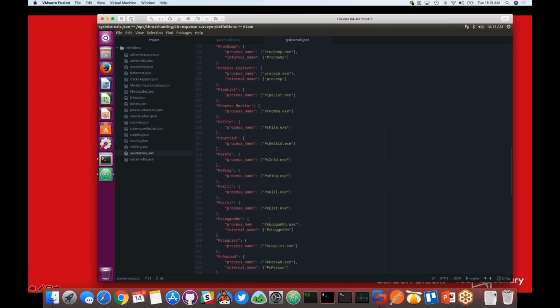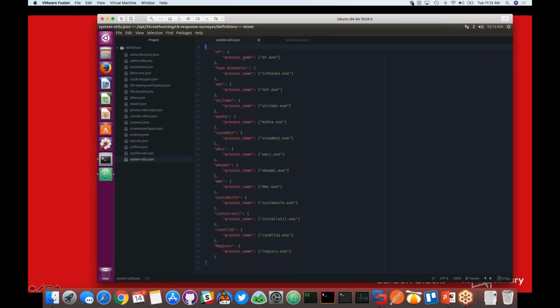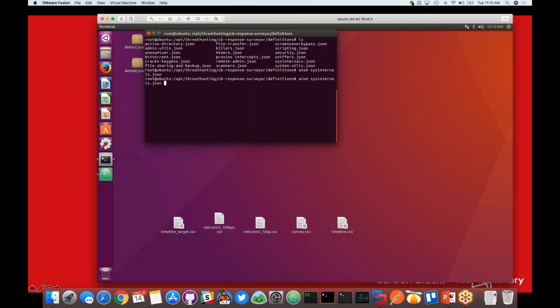As you can see, it kind of goes on. It's a very long definition file. System utils, same thing. We're looking at execution, any kind of scheduled tasks, any of these types of processes executing in an environment. And what it leads to is when you execute Surveyor here, and I'll just run a quick one so everybody can see it.